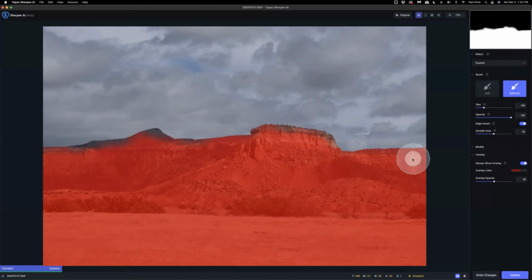Now, I went so fast, I didn't get a good edge. So I'm going to go back to add here, make my brush a little smaller, and come in here and add in the mask on that part that I missed. And again, if I had gone a little slower the first time, I wouldn't be going back to patch this up. But you can see how quickly and easily you can go in and get a very clean edge to correct anything that the auto masking missed.